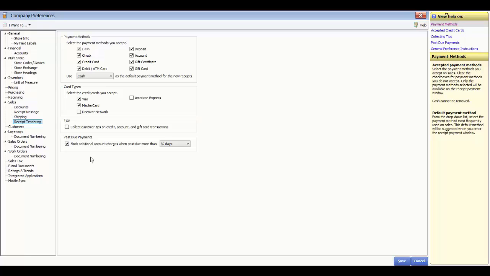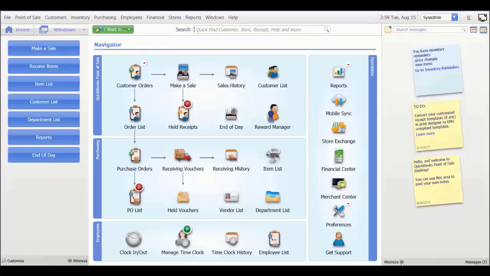Once you have set up your information for sales the way that you want, you can click Save. Takes us out to the home screen. And that concludes our demonstration on the sales company preferences.